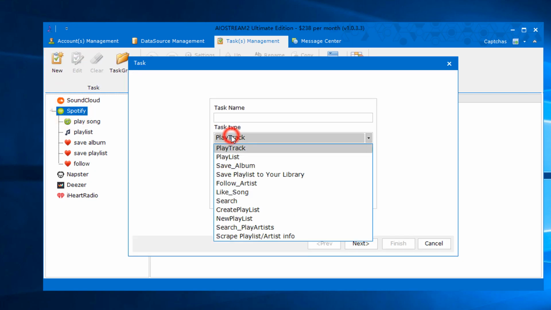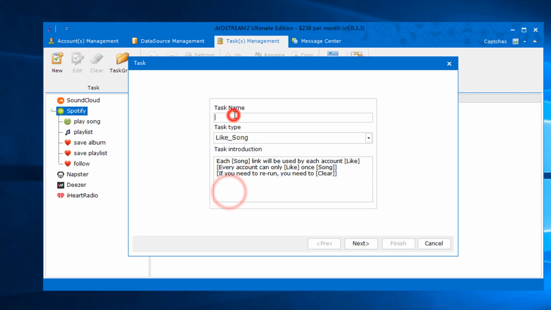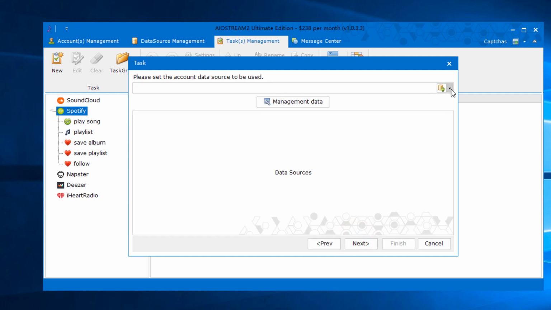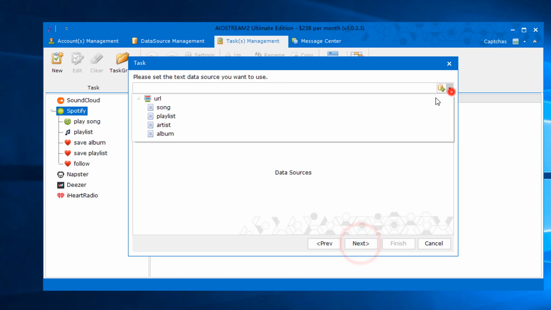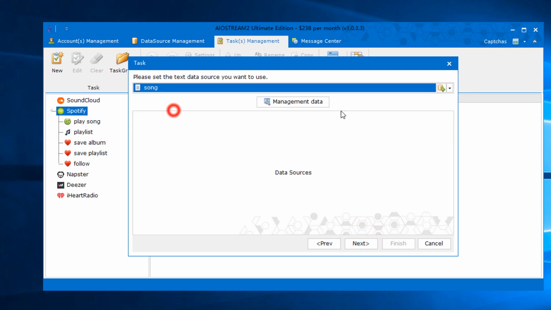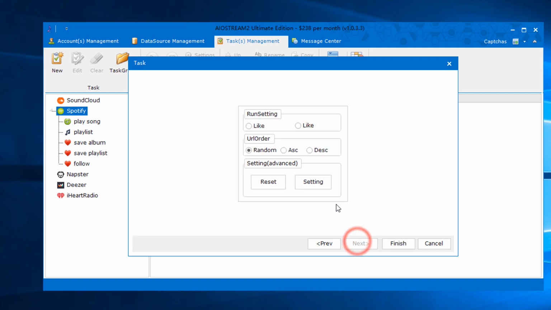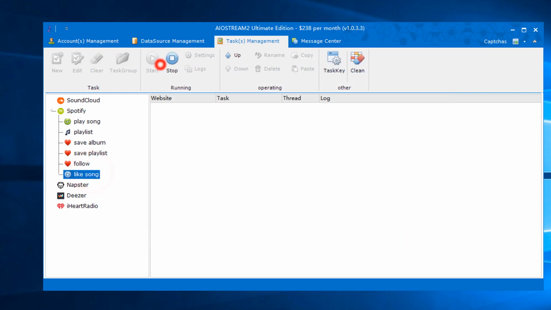Next function, like or unlike song. Select account source and song URLs. You can choose to run the song URLs in which order. Start to run task.